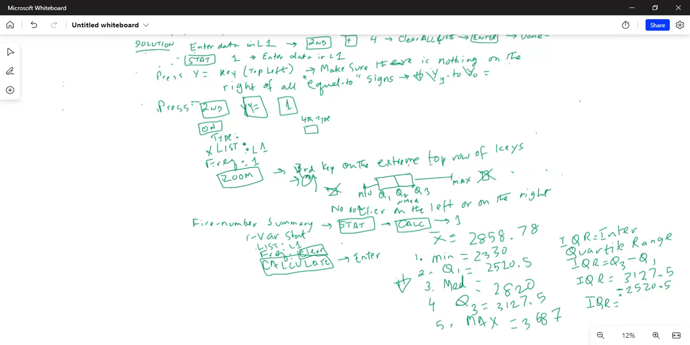And the answer is 627. What does this number 627 mean? It means the middle 50% of the data. Why 50%? Because Q3 is the 75th percentile and Q1 is the 25th percentile, so 75 minus 25 is 50. The middle 50% of the data has a range of 627.